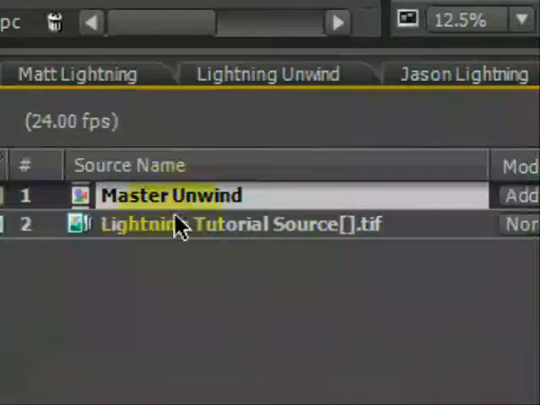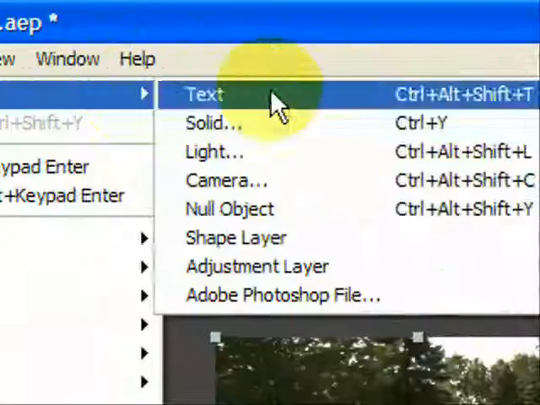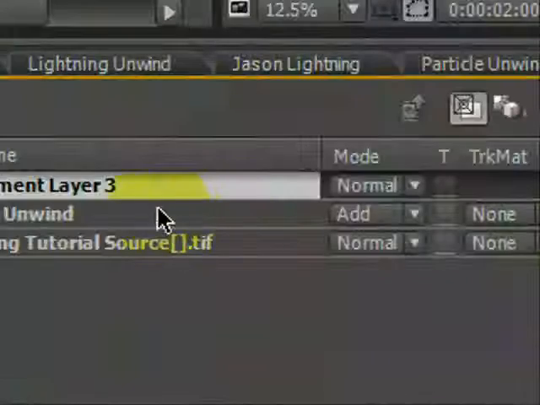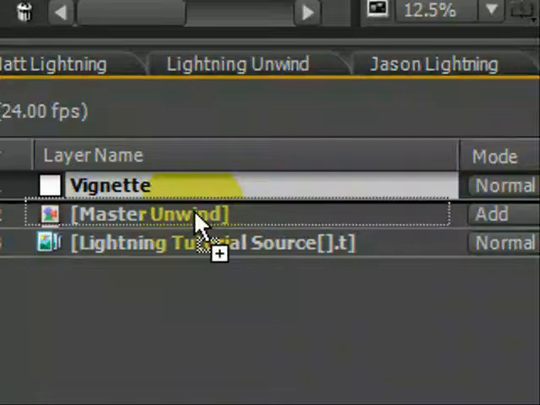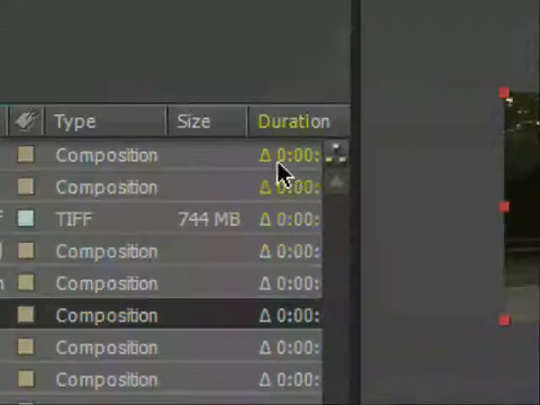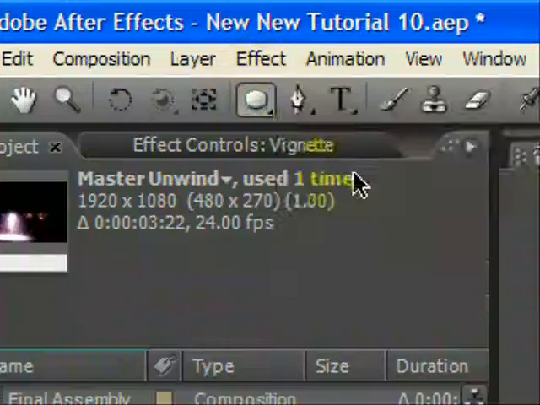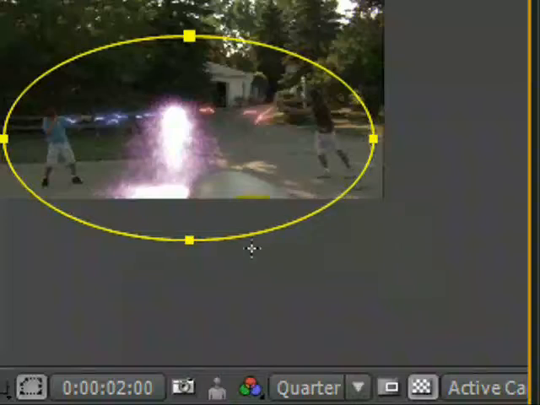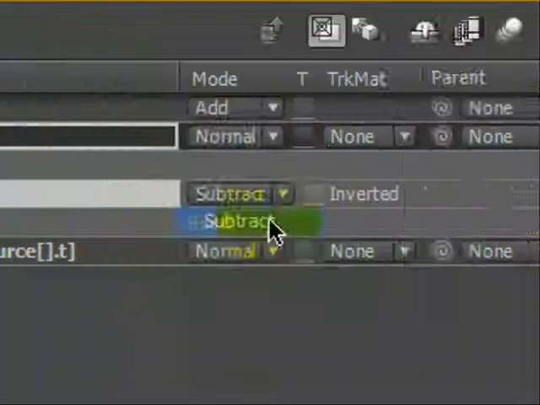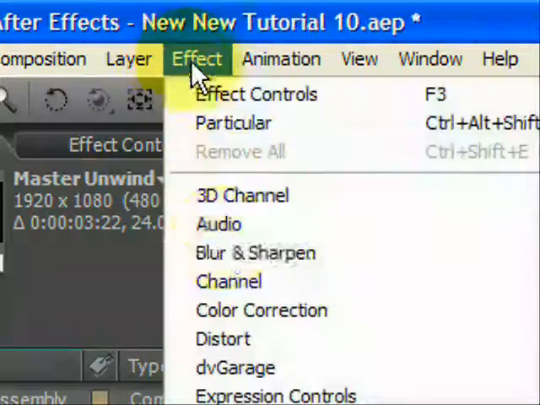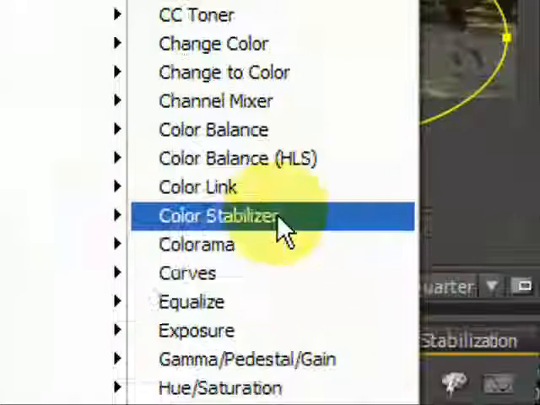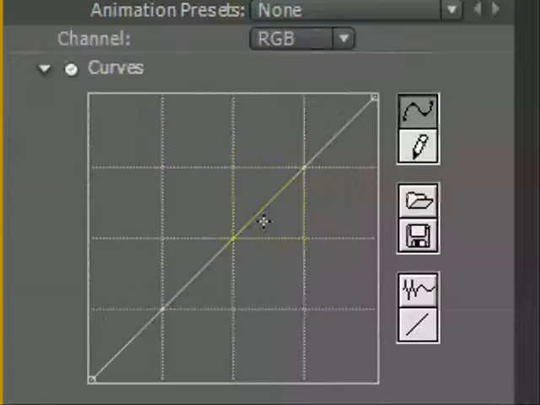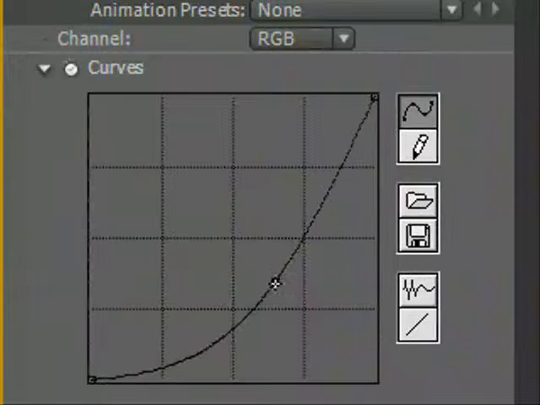Here we go. Let's create a new layer, new adjustment layer. We're going to call this vignette because it's cool and French sounding. Alright, here we go. Ellipse tool and vignette. Let's put it around our action right here. Mask will be subtract. Then we're going to go to effect, color correction, curves. Yeah, what else would I do? Of course it's curves. Bring the curves way down like this.